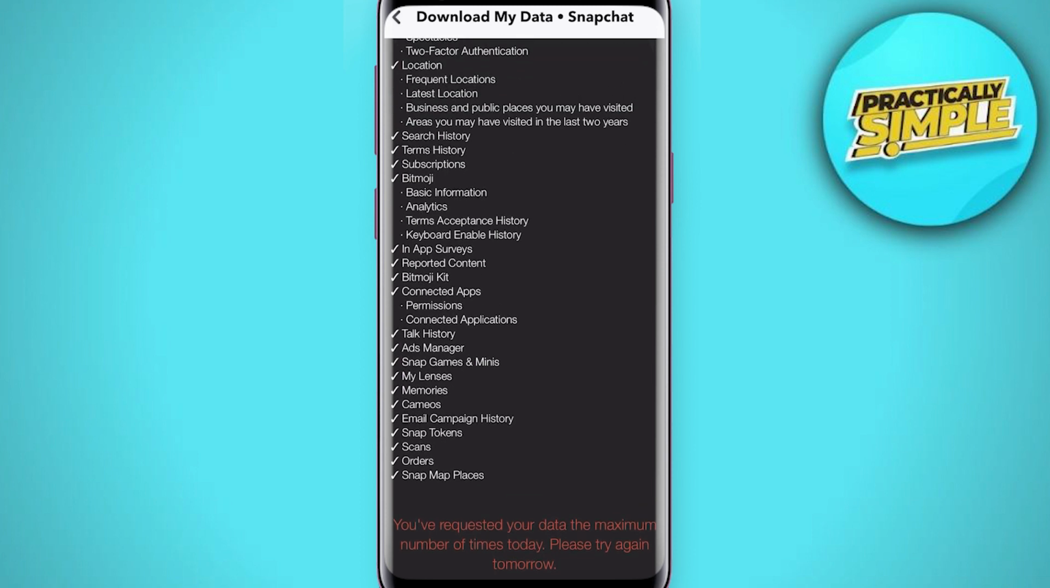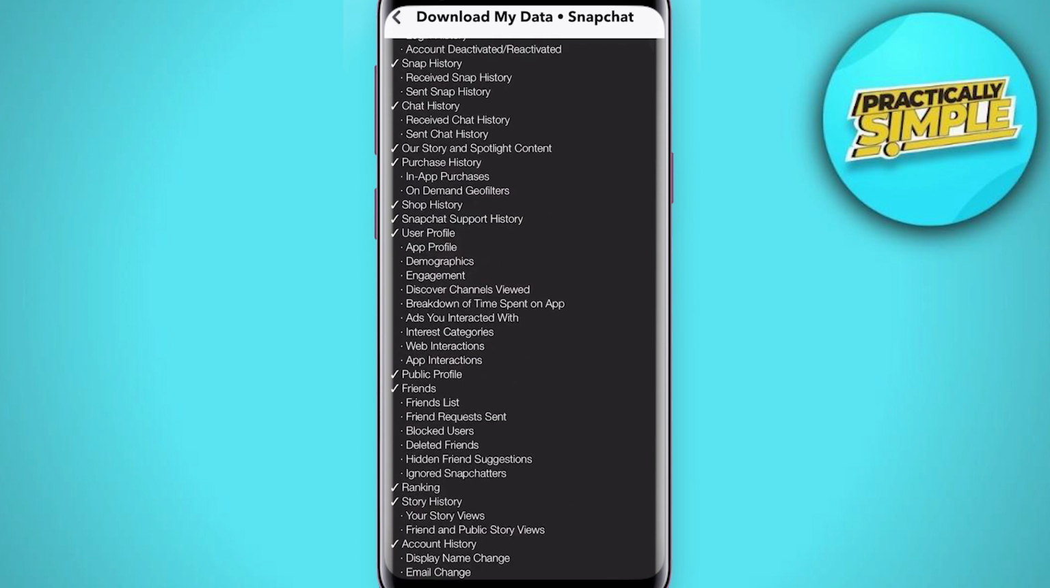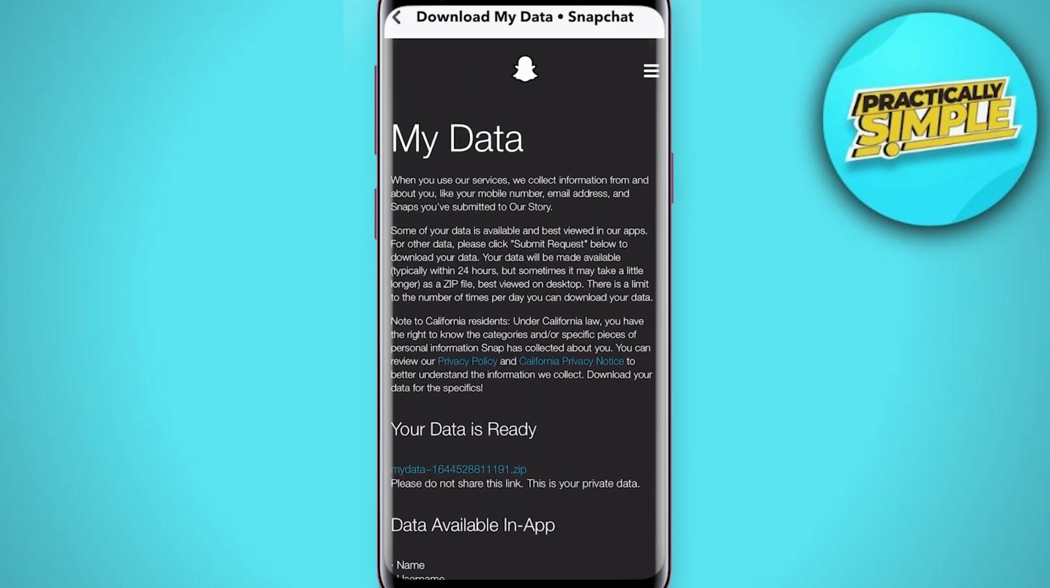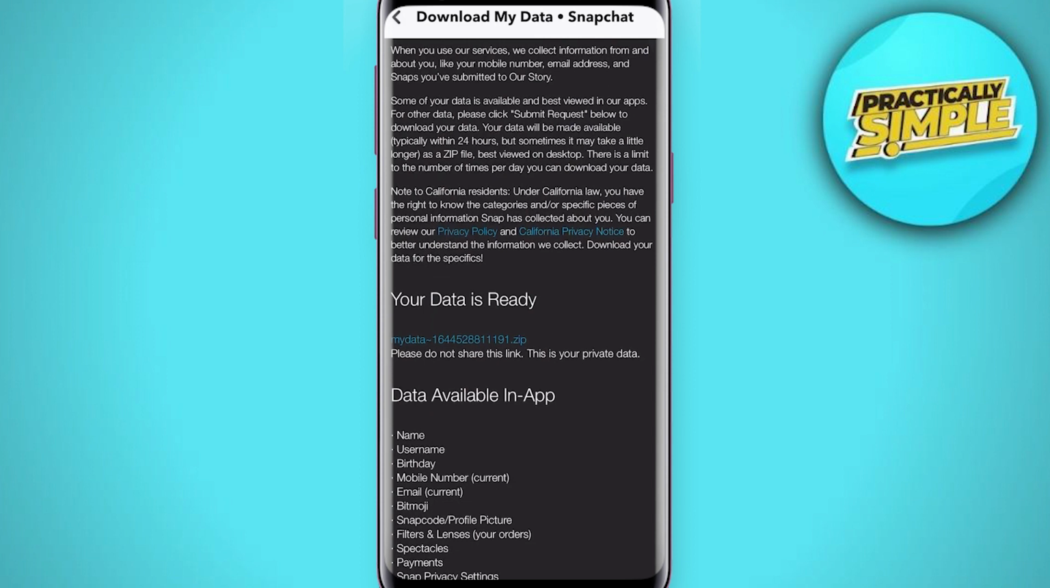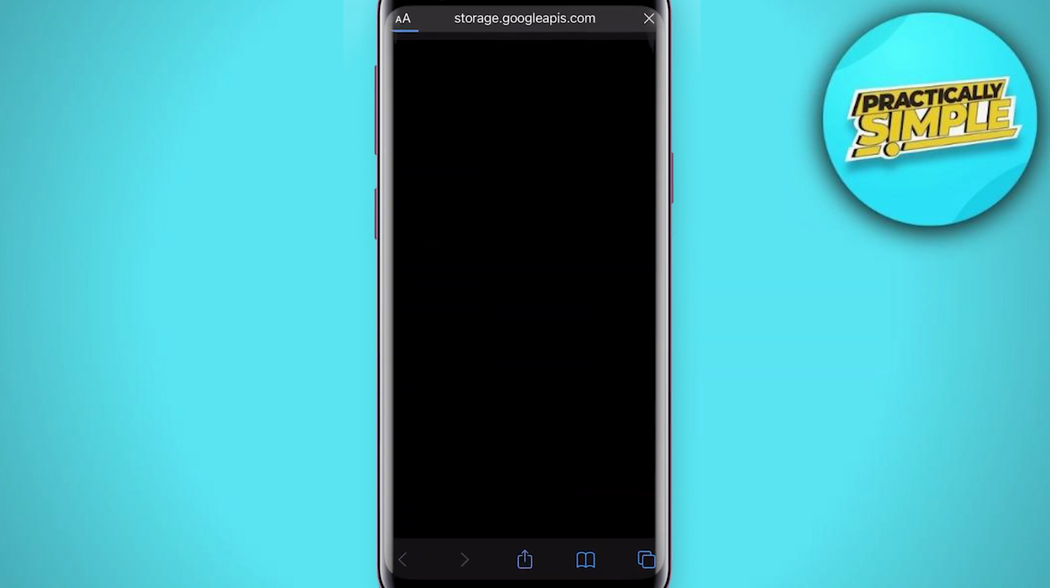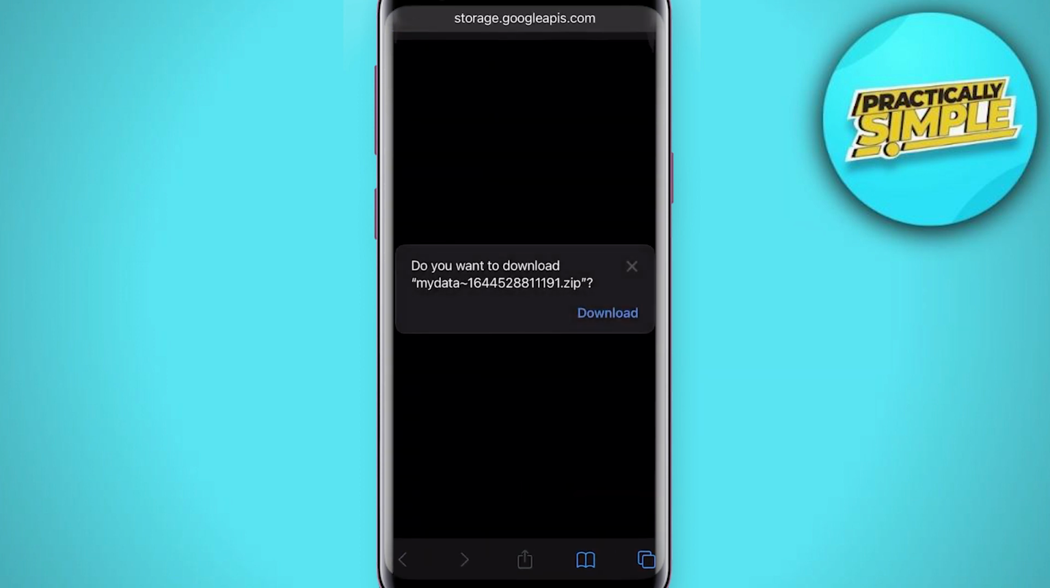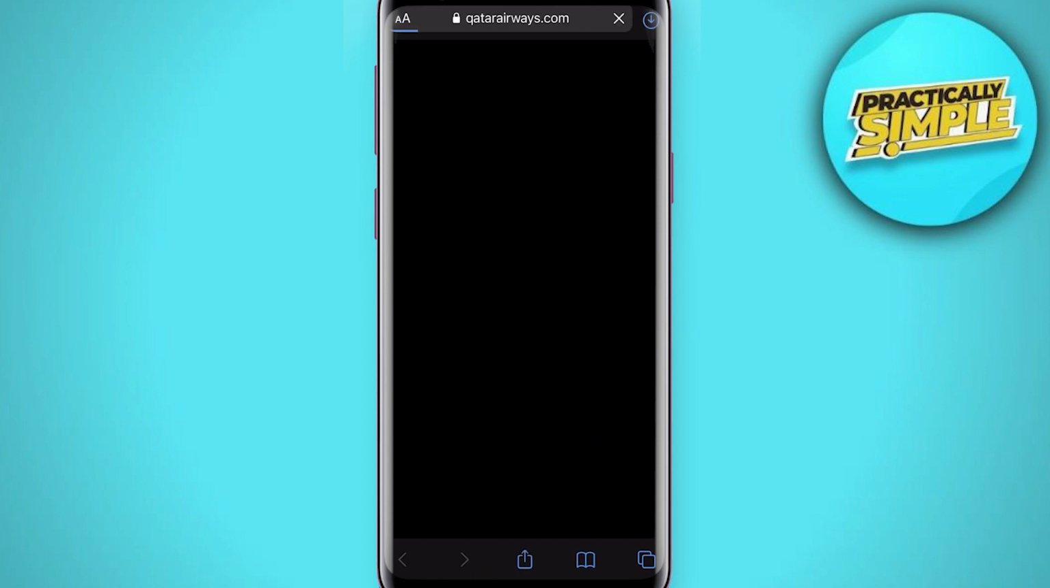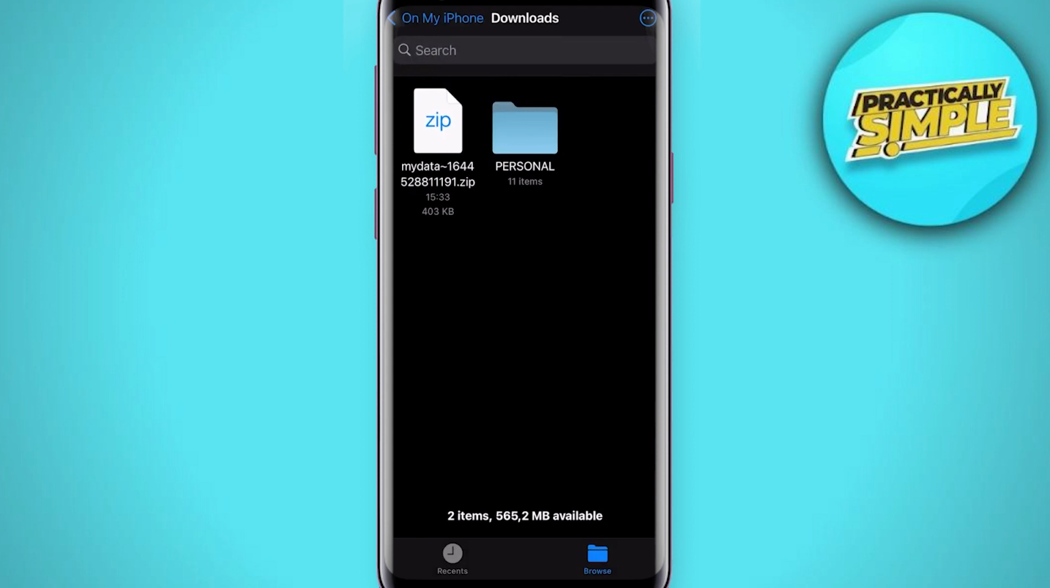So once that's done, then you will receive a mail in your email account. You are going to come back to these steps and you are going to be sent another data file. Another data file will be sent here and you can tap on it. This will be a zip file and it's going to ask you if you want to download. Tap on download. You are going to see at the top right corner here the downloads. You are going to click on the file and it's going to take you straight to the Files app.